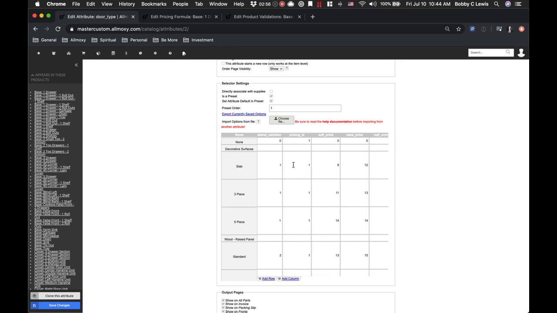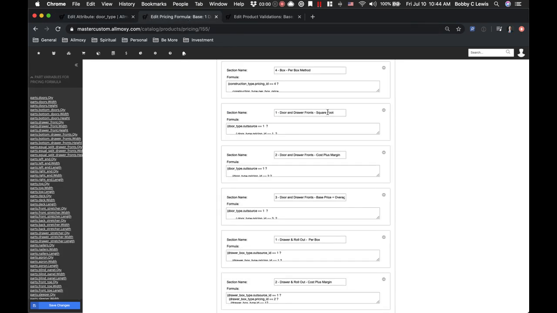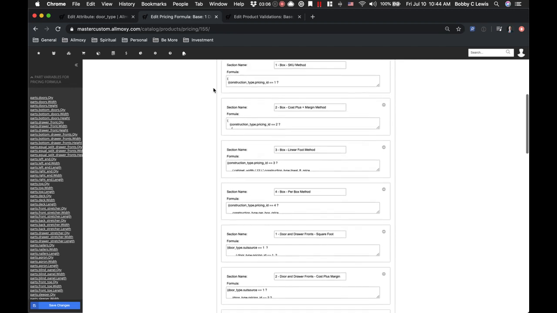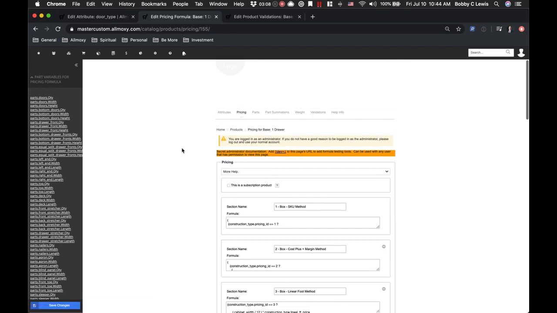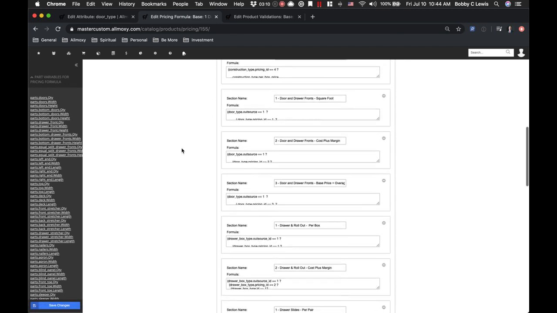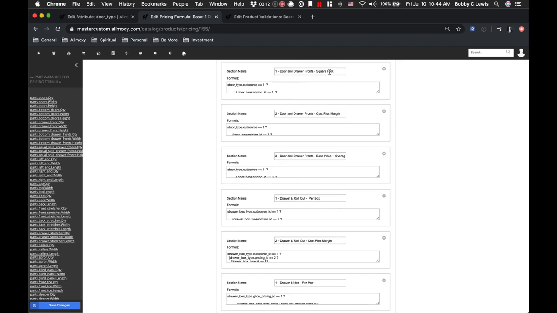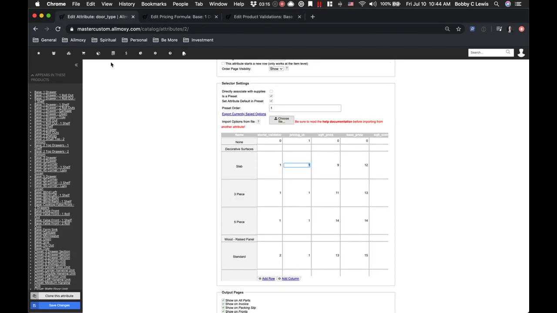Pricing ID functions very much the same way all the pricing IDs do. If you look here to the door and drawer front square foot, this is a 1, a 2, or a 3. This is on the pricing tab of a product. So 1 is a square foot cost. So that would be looking to the square foot price. What are you going to charge per square foot on this kind of a door?